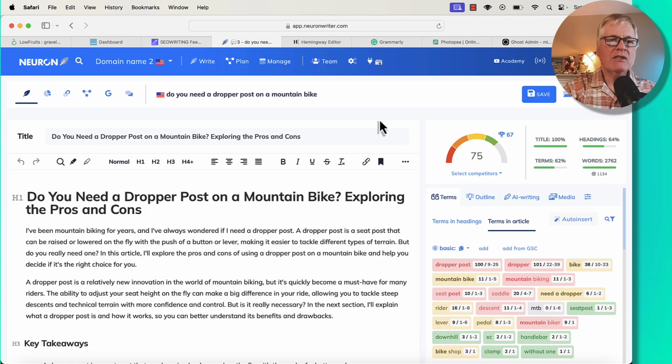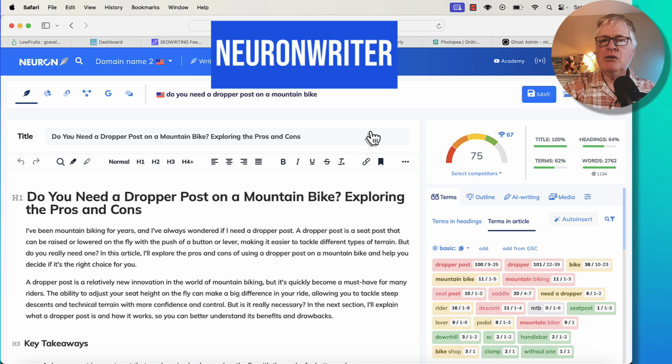Next tool in my list that I'll be using for SEO optimization will be Neuron Writer. I've been using Neuron Writer for quite some time. I think it's been over a year now.